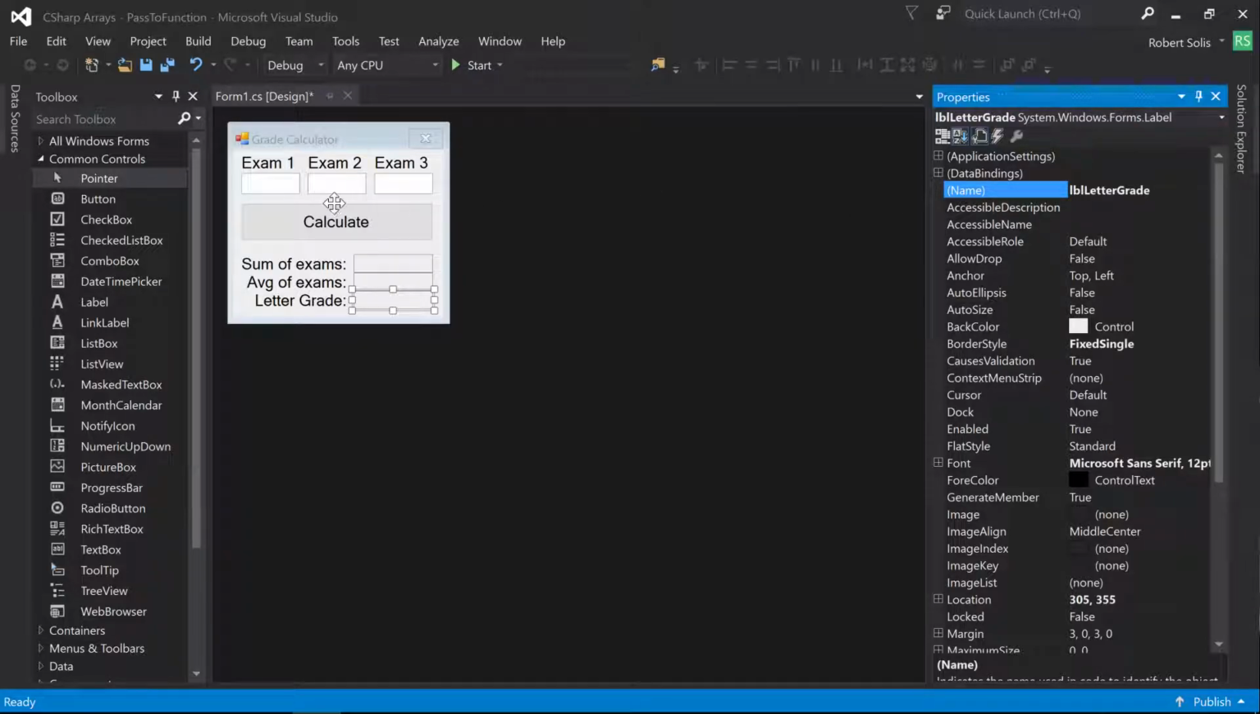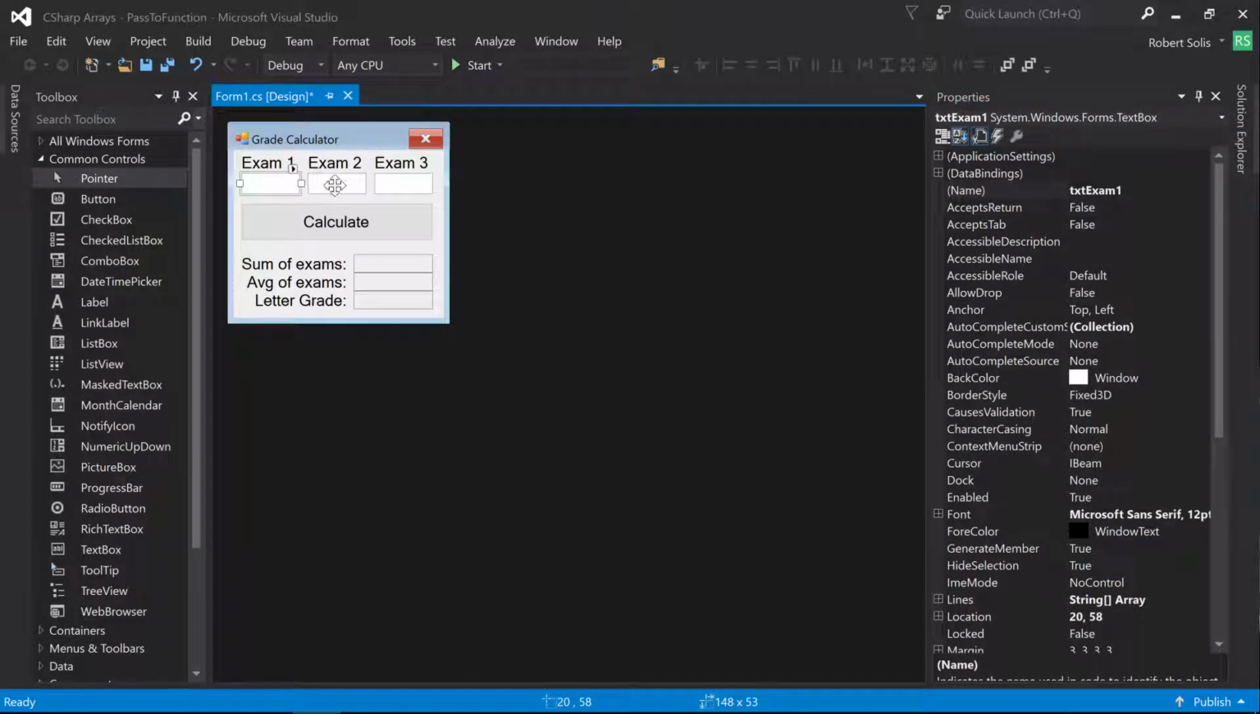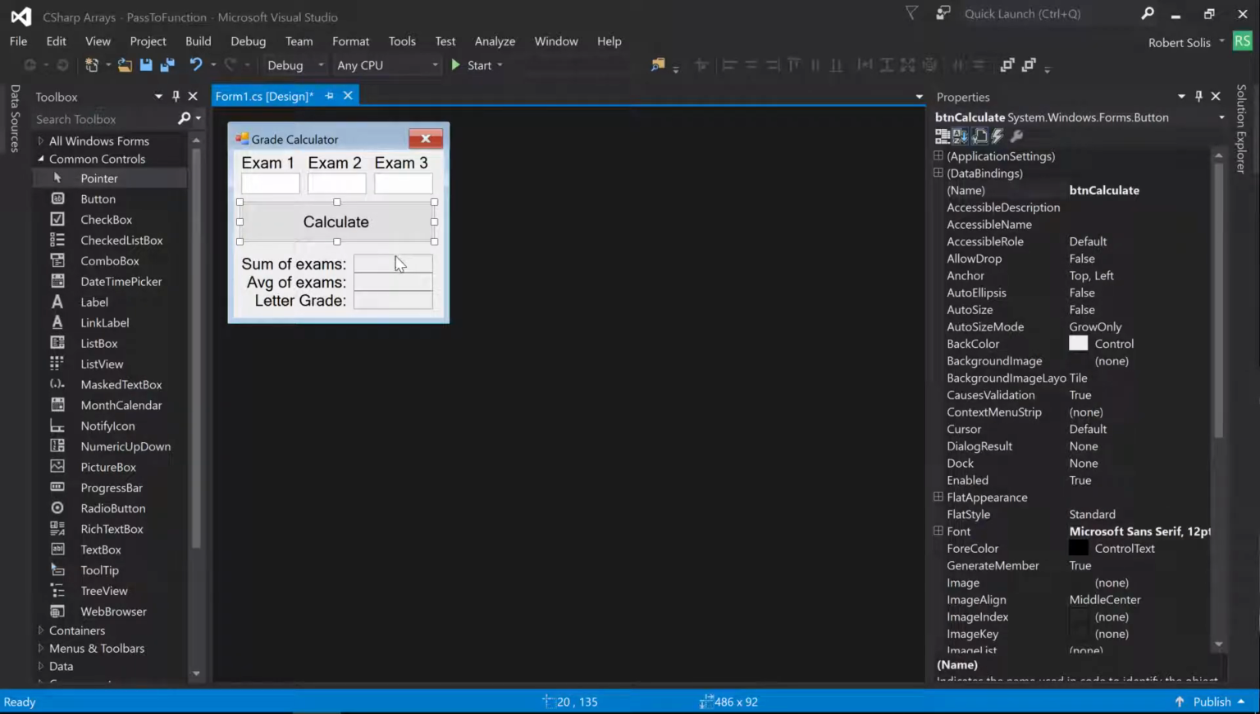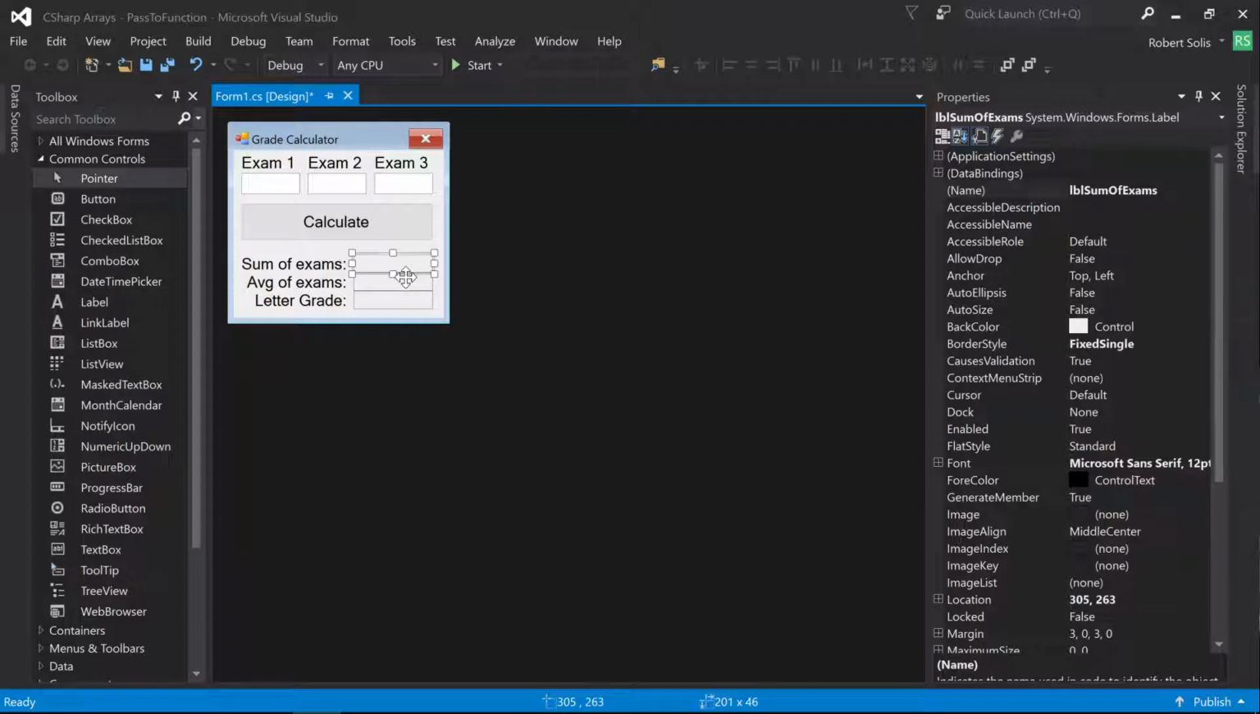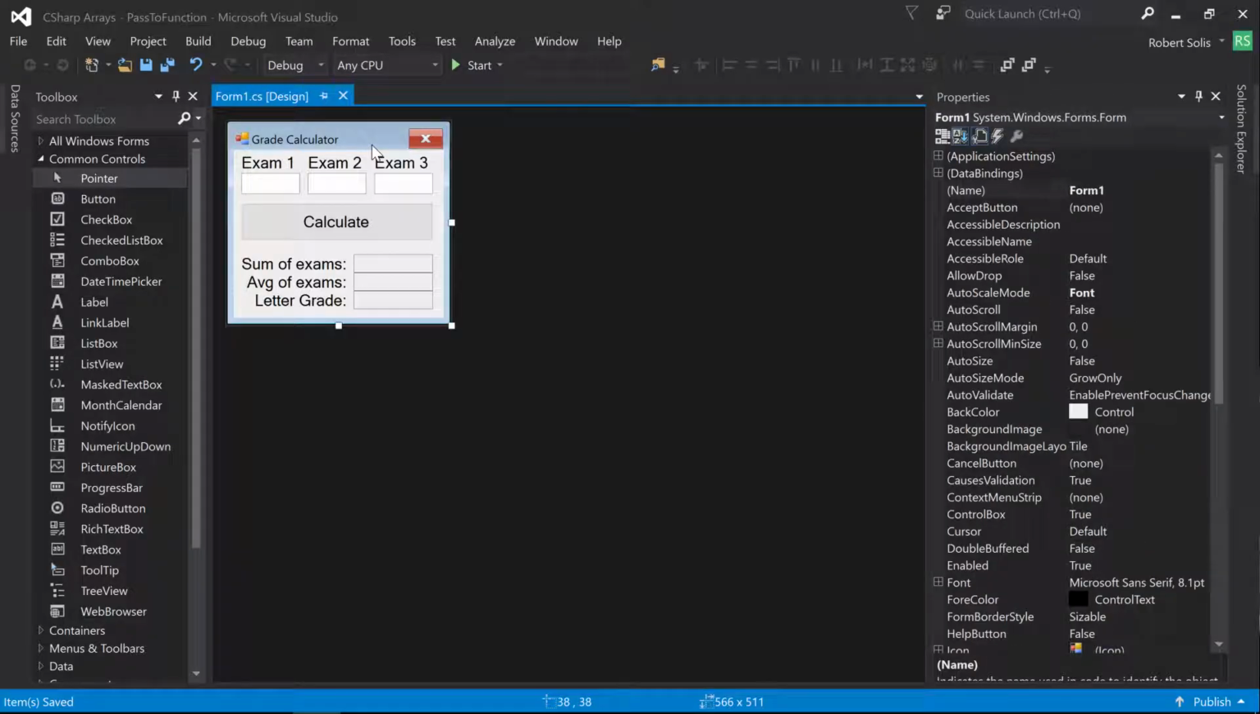Let me make sure that I've named everything appropriately. So txt exam1, txt exam2, txt exam3, btn calculate, lbl sum of exams, lbl average of exams, lbl letter grade. Looks good. So let me go ahead and save my work. I'll click the Save All button. And now I'm ready to go into the code area.